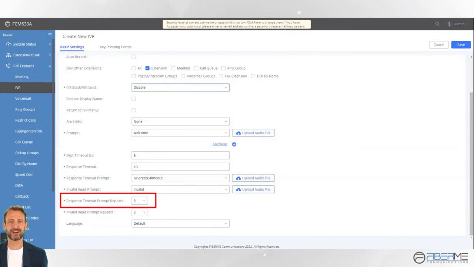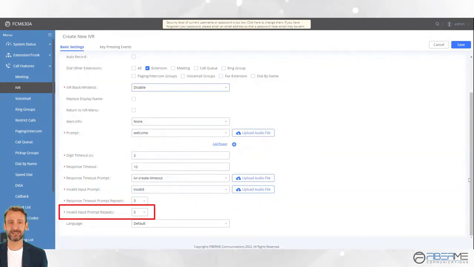From response timeout prompt repeats, you can select the number of times to repeat the prompt. After the final repeat, calls will be redirected to the timeout destination, if configured, or dropped. And the invalid input prompt repeats is the number of times to repeat the prompt. After the final repeat, calls will be redirected to the invalid destination, if configured, or dropped.